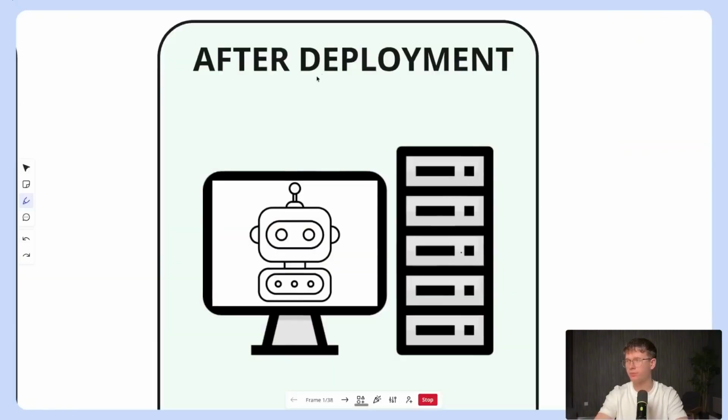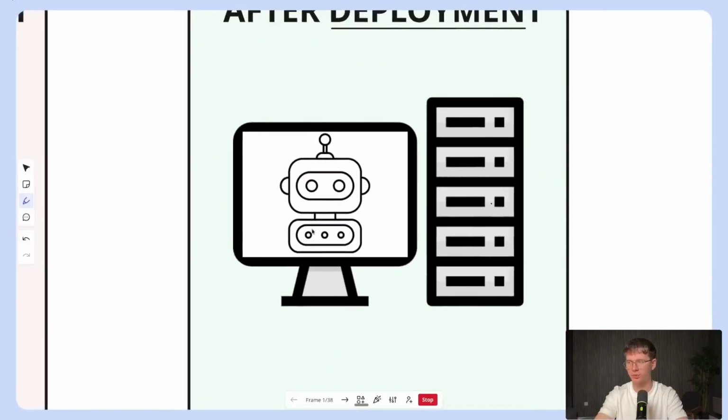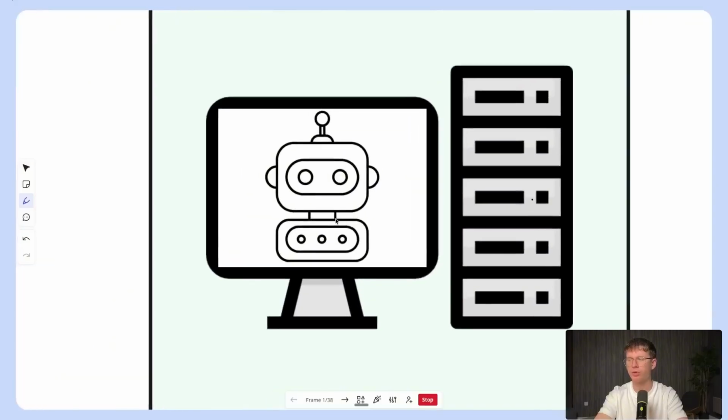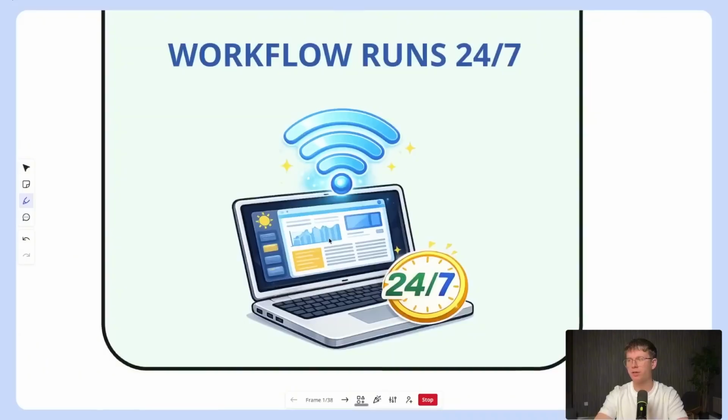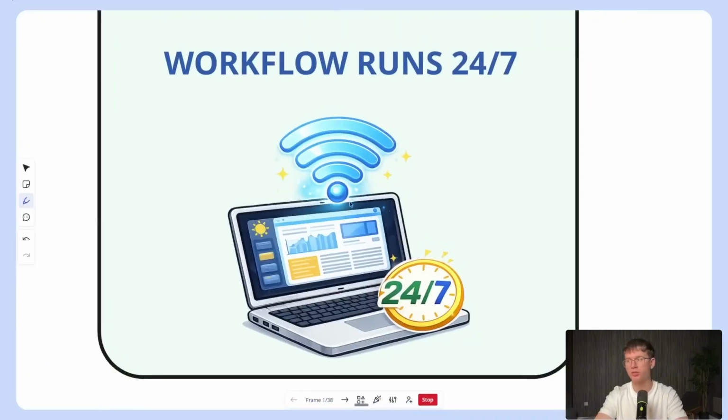And so in very easy terms, deployment means that we're taking this exact agent that we built in Claude Code and we're hosting it, we're putting it on someone else's computer. And this is great because the computer is always on, it's always connected to the internet, but most importantly, it runs 24/7. So you can actually run the workflow at 3 a.m. every single day without you having to be on your own computer.